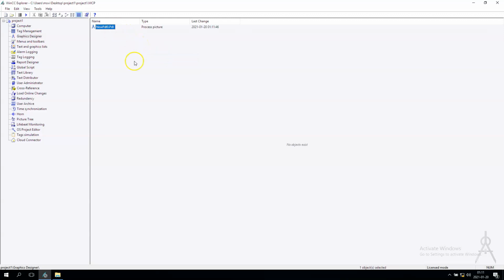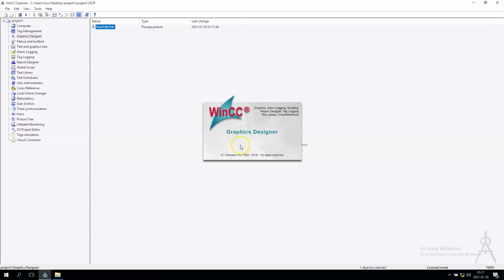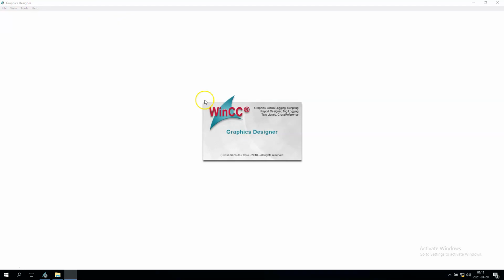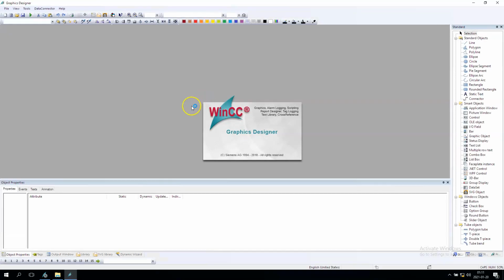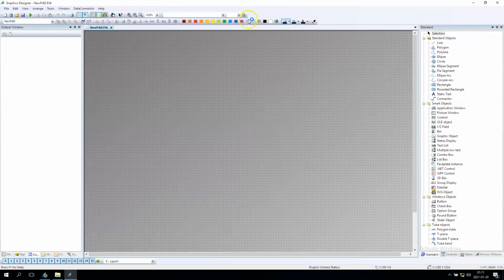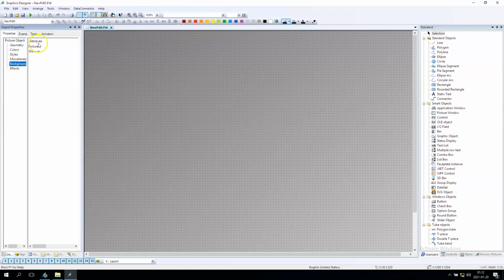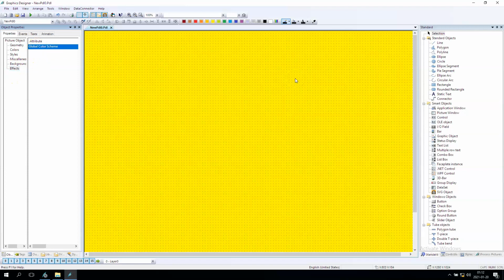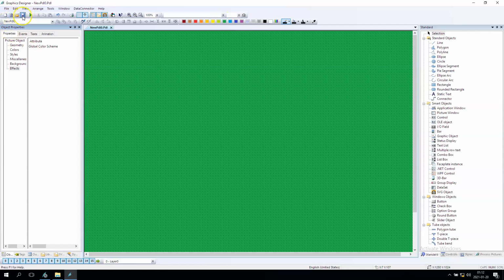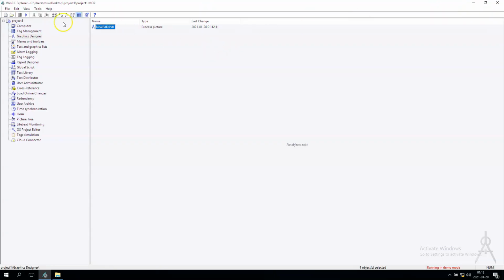Let's say this picture is, for example, orange. Let's change the color. Okay, we have this color, green. And we want the same window in project 2.